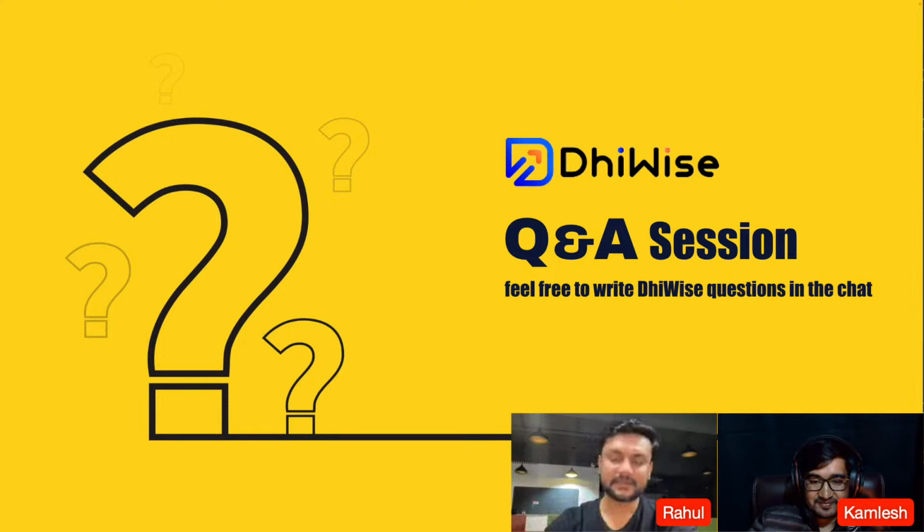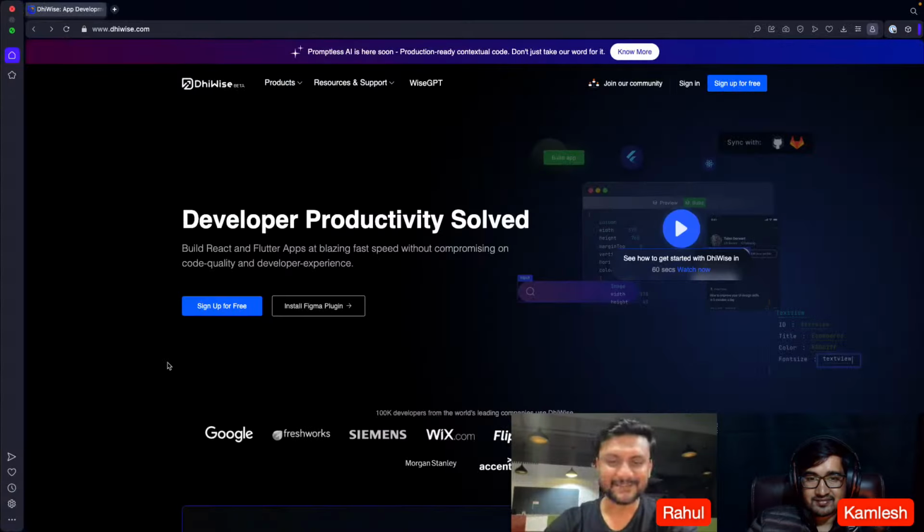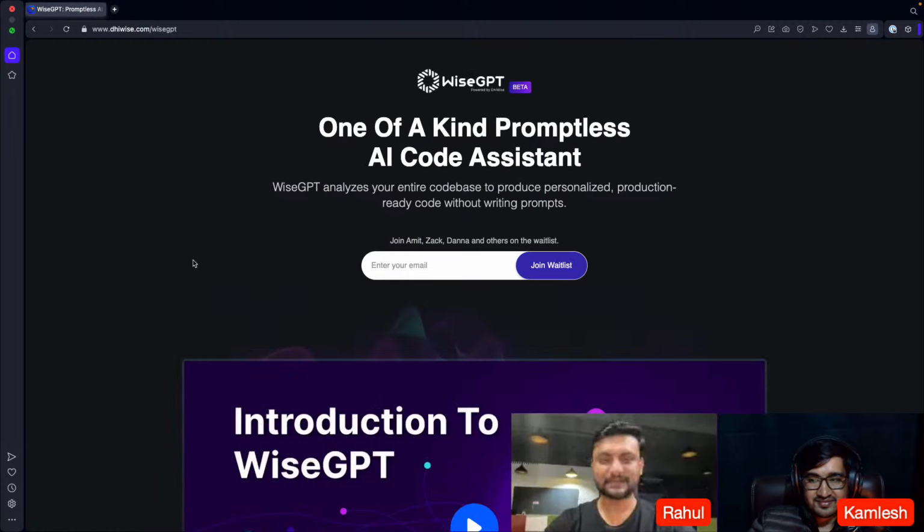Yeah, so WiseGPT, it's a plugin for IDEs like VS Code, IntelliJ, Android Studio, and currently it's in closed beta stage. So you have to sign up, and you will be in the wait list as of now. But yeah, that's the case for the access. Then how it is different from ChatGPT.